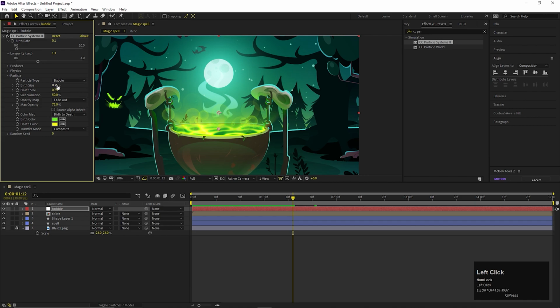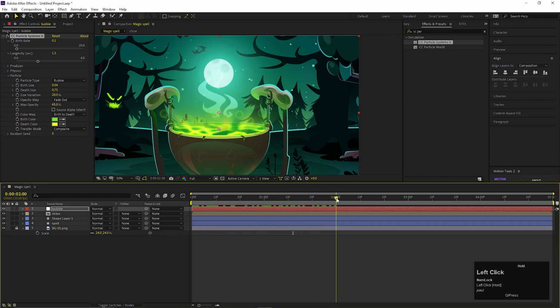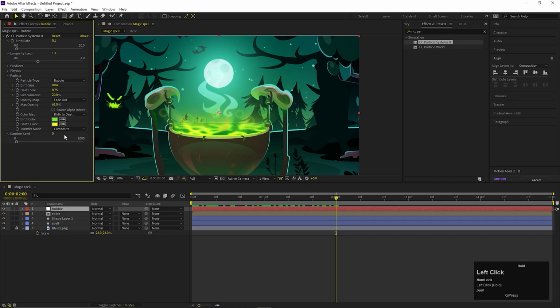Now, inside the particle option, change the birth size to 0.04. Keep the death size the same. Change the variation to 20%, and max opacity to 65%. You can also change the random seed value.